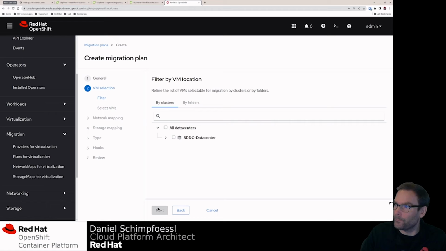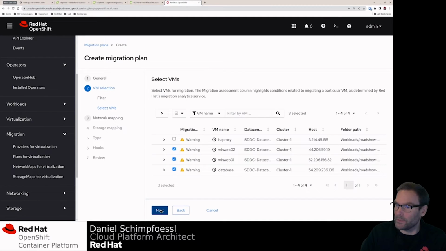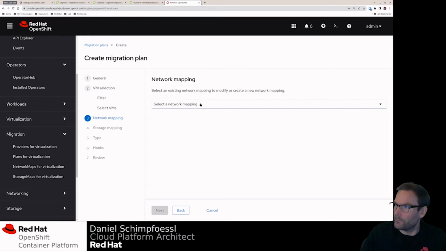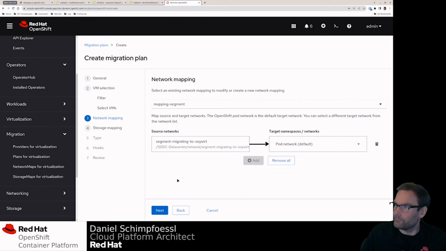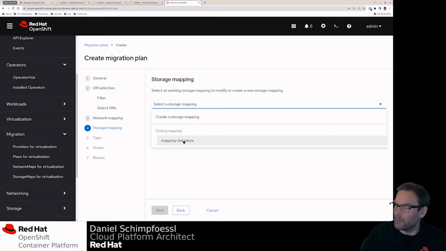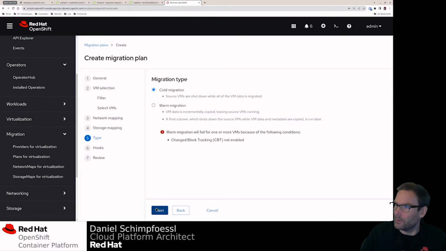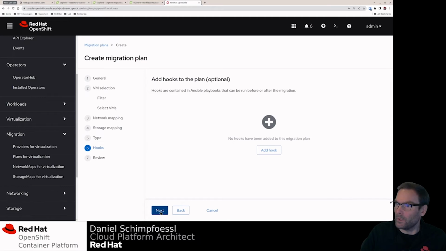All right, let's go. Now we can choose the VMs we want to migrate. We do not need to migrate HA proxy since we can use the built-in load balancer. Network mapping, this looks good. Storage mapping, looks good. And here we can do either a cold migration, like I mentioned before. All the VMs are already shut down, so we can do that, or a warm migration where we do an incremental copy and then a final cutover. We're not going to add additional hooks, which would allow us to run playbooks after the fact.